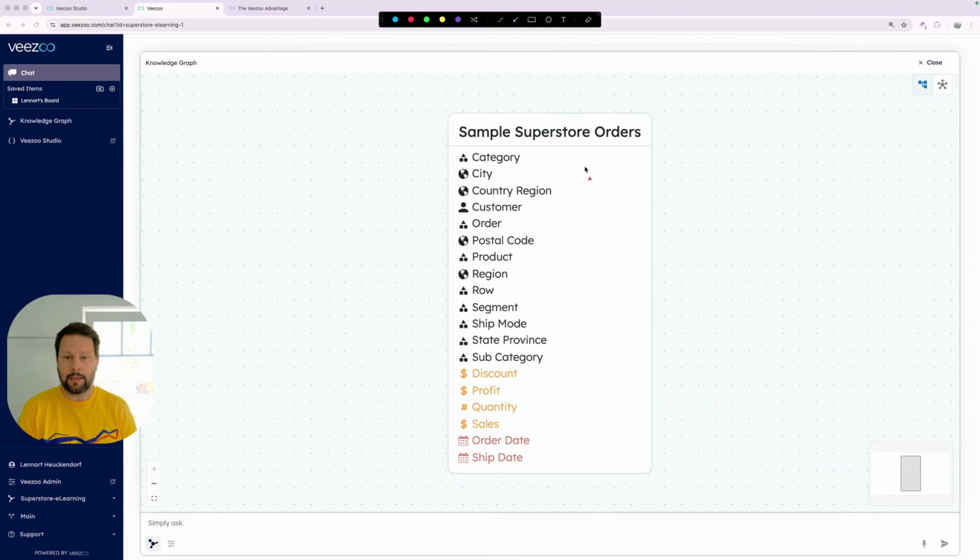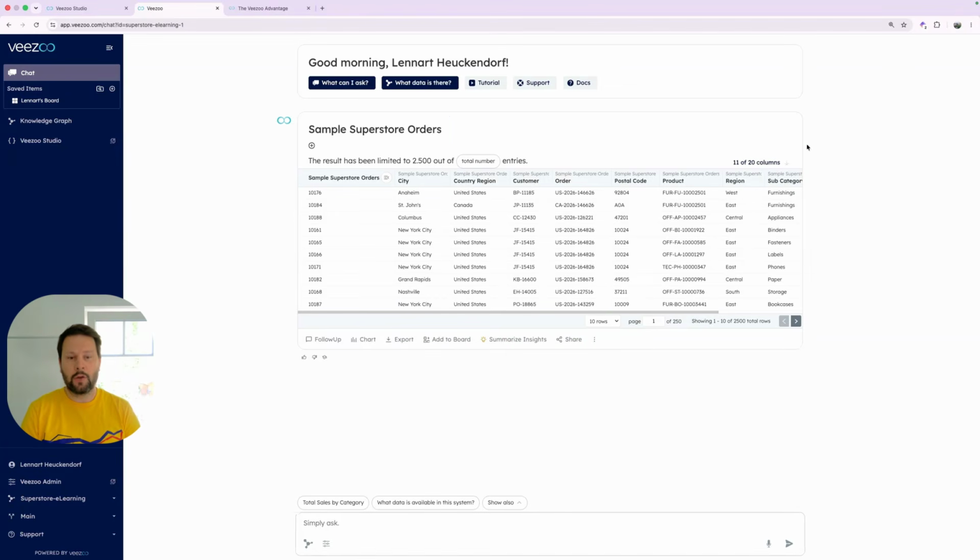We could see things like customer being its own business concept, for example. An order could be its own business concept. And this is something that you need to figure out based on what is one individual row within my dataset. So let's ask for that. How many orders do we have?